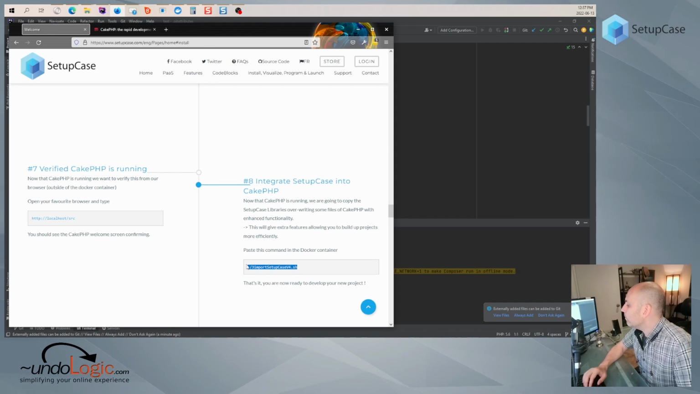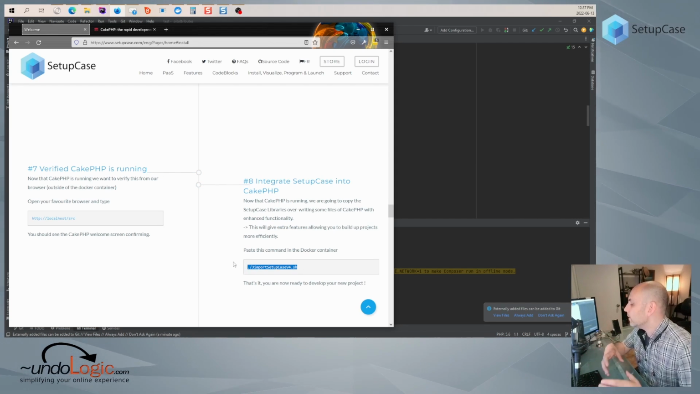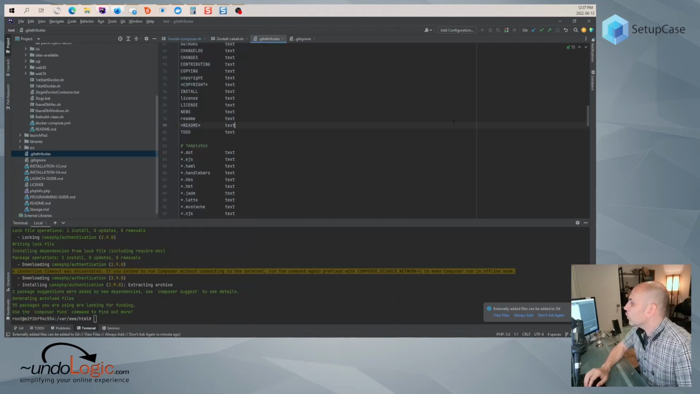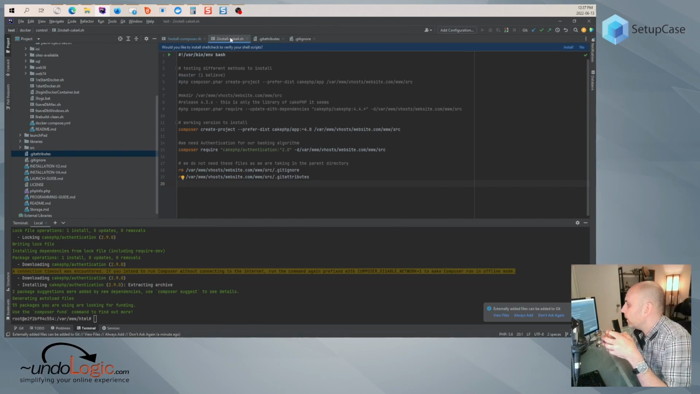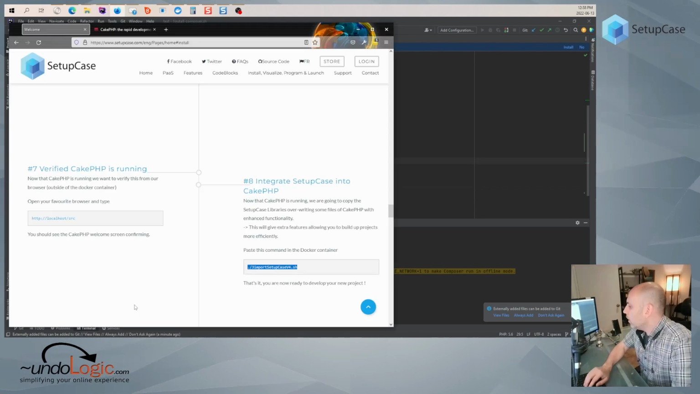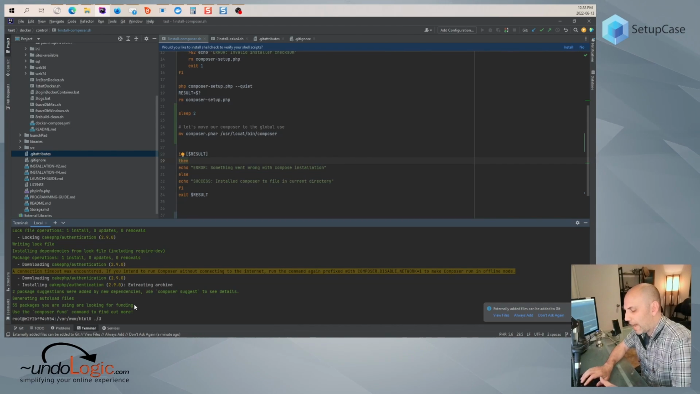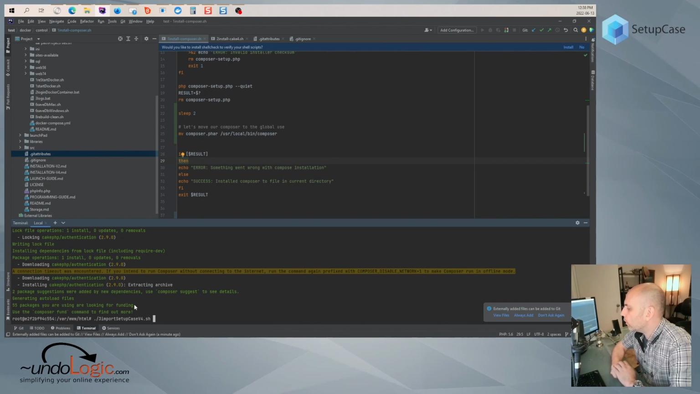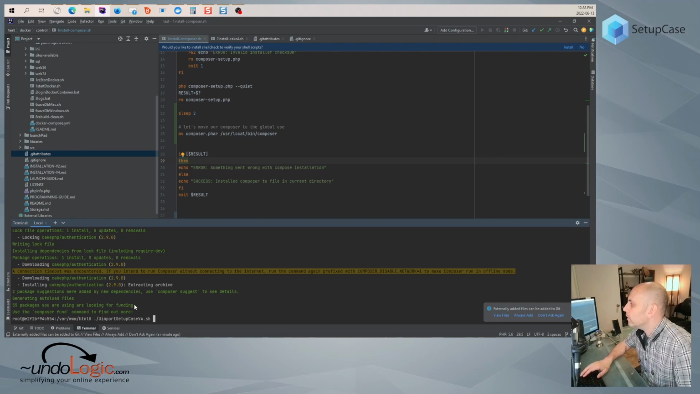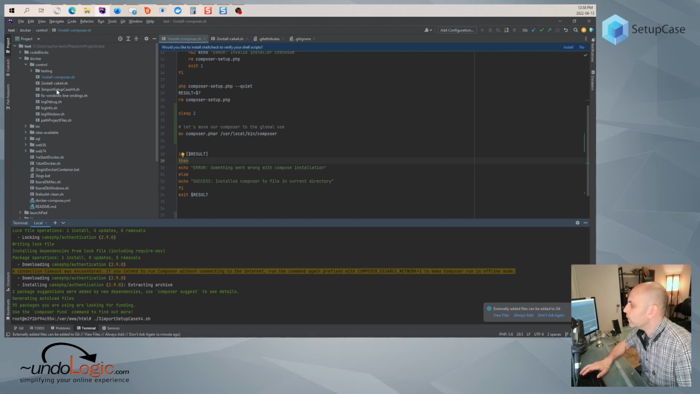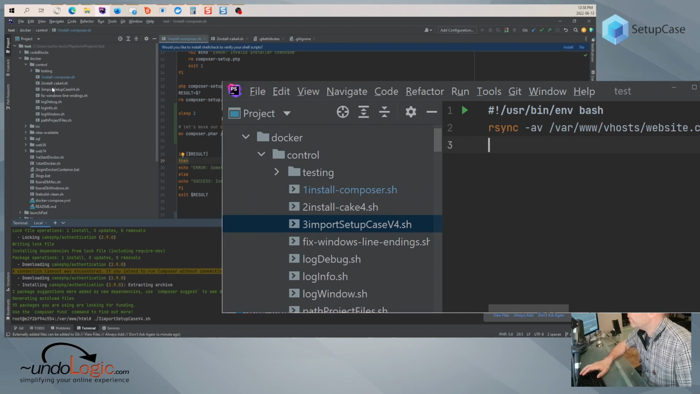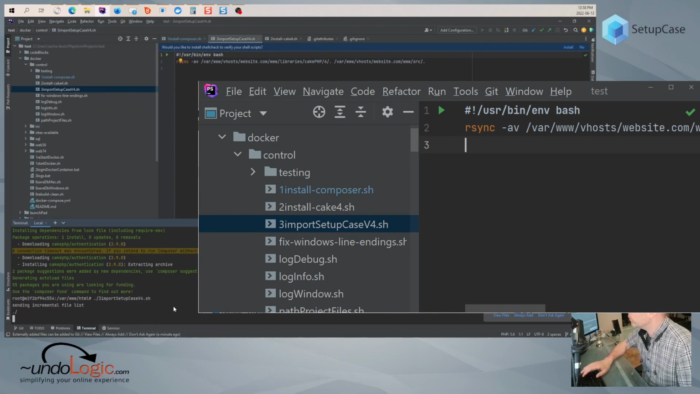Okay, next step. We are now going to import the SetupCase library. This is just the base features so that you don't always have to start from scratch for everything. These are what we've developed at Undo Logic as a minimum way of doing things. So we're back into our command line. We're going to go /3, just push tab. And you can see there, it says /3 import SetupCase v4. Remember, if you ever want to see what this is doing, you just go into this test docker control and /3. This shows you what it's doing. I'm pushing enter.